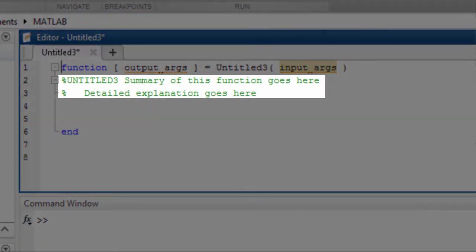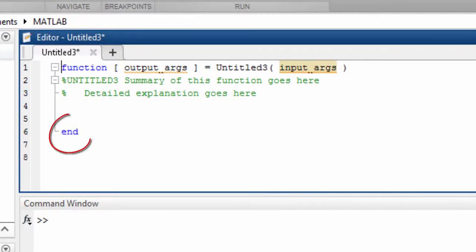The green text is what will appear in the help for your new function, and below that are notes which will only be visible if you open up the function file. Notice end, which has to be the last line of code for a function.